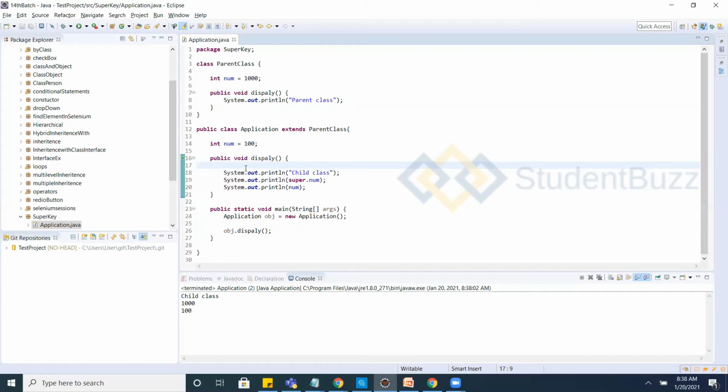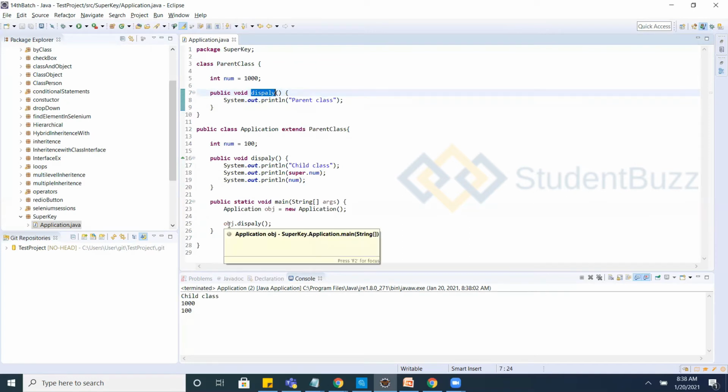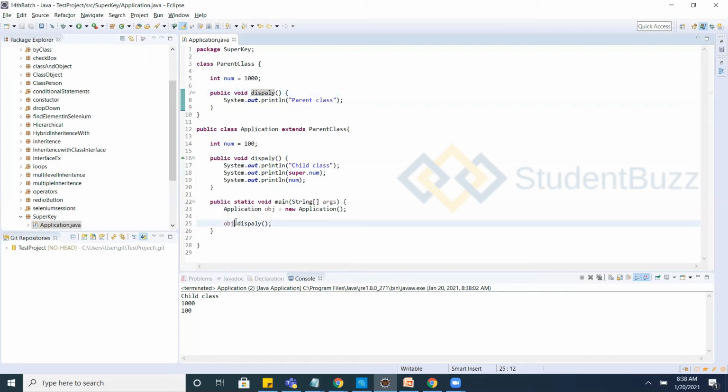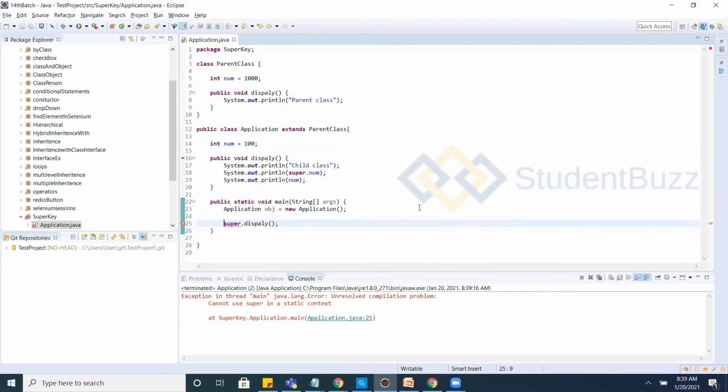So if you want to call the parent class method which has the same name, you have to use the super keyword. With the super keyword, you can call it. Let's see here. Super is the way to call it, but it is not allowing you to do it. How can you do it?